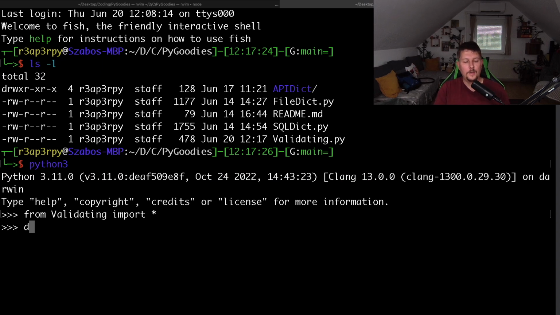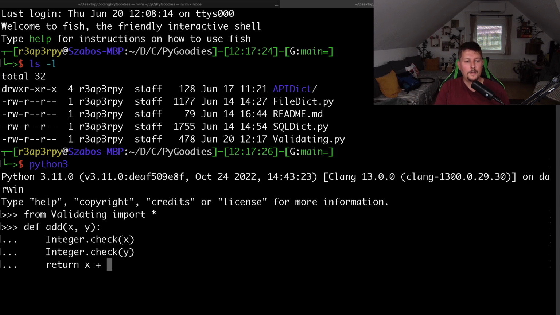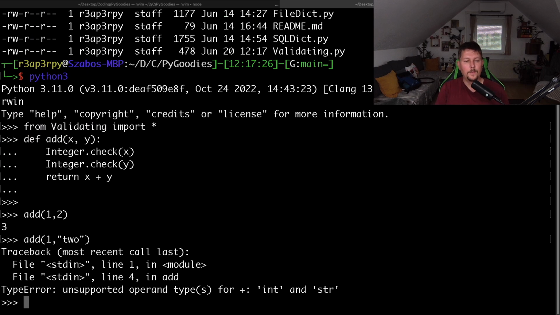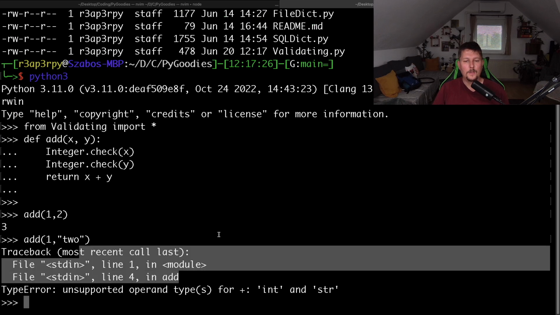Basically, what we can do is to create, for example, an add function. And we say that it is supposed to be Integer.check(x) and Integer.check(y). And we return x plus y. So if I call add on 1 and 2, I can see it's 3. But if I call it with a wrong type, you can see that this is the error that we see. So it's an unsupported type and so on.